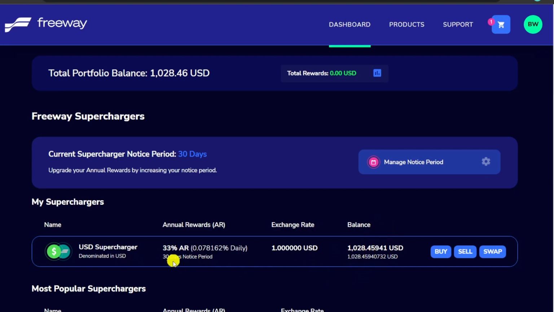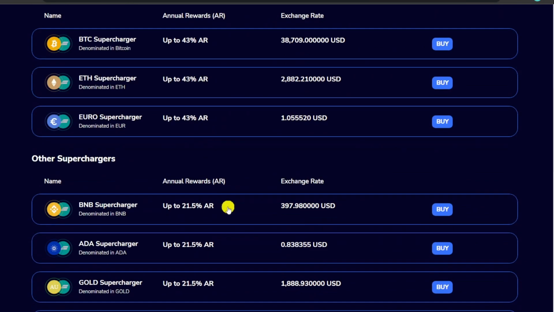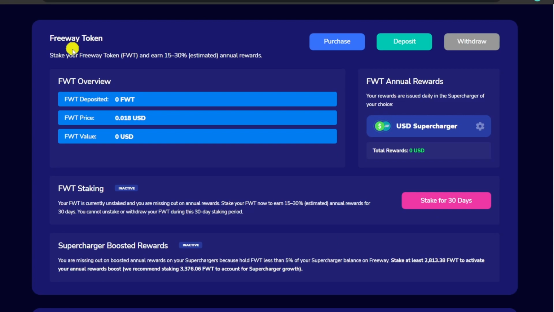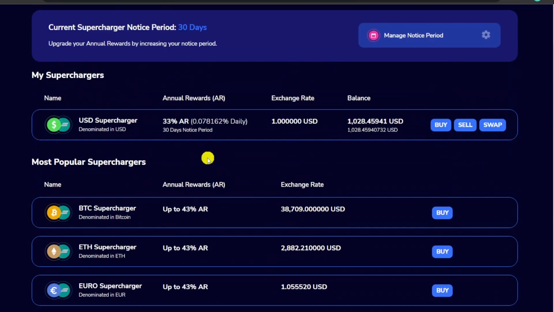This is the annual rewards I'm getting. I'm not getting the full 43%, because to get 43%, you actually have to stake the Freeway token as well. So you have to go and buy the Freeway token and then bring it here to stake it, and then you get an extra 10% on top of the 33% annual rewards. So the maximum you can get is 43%. Right now I'm getting 33%.